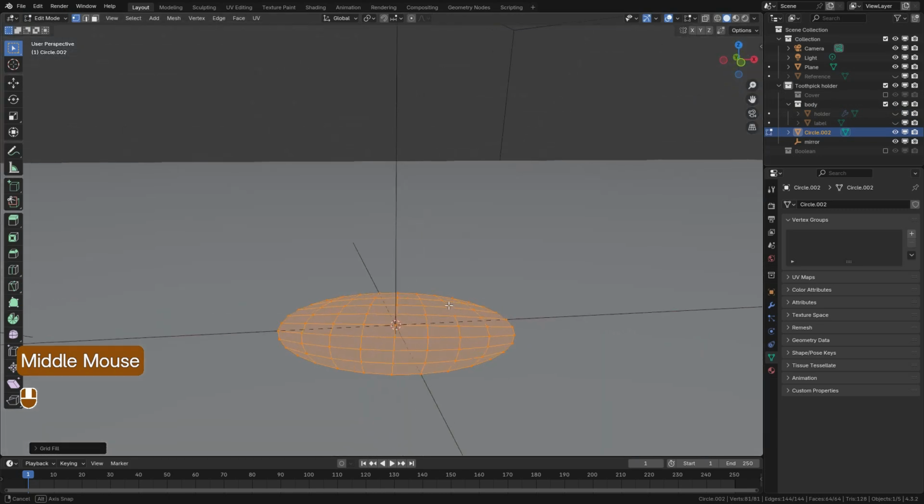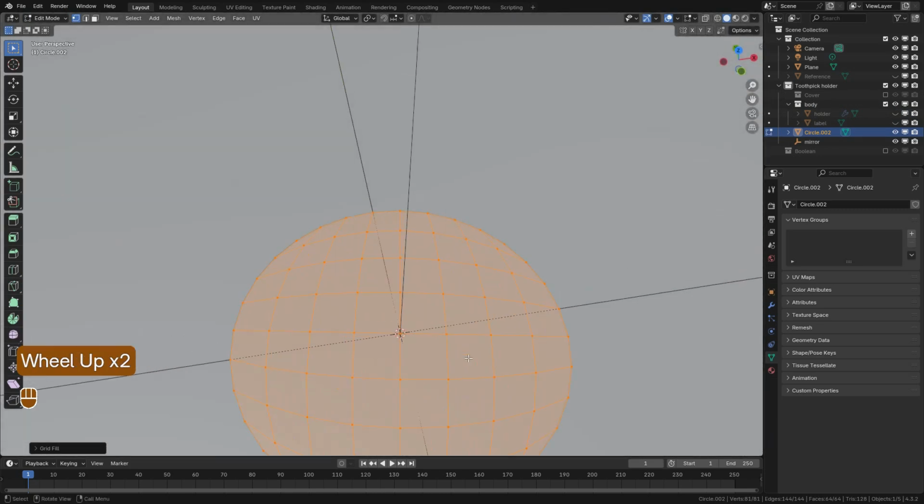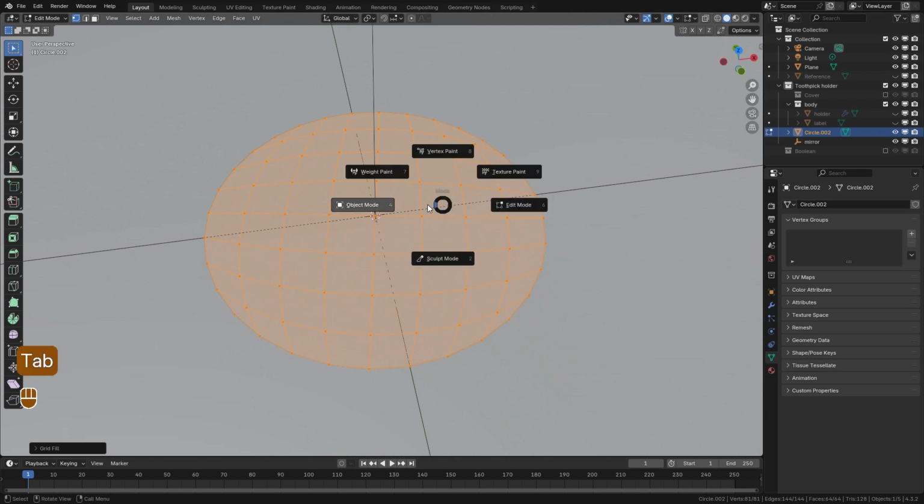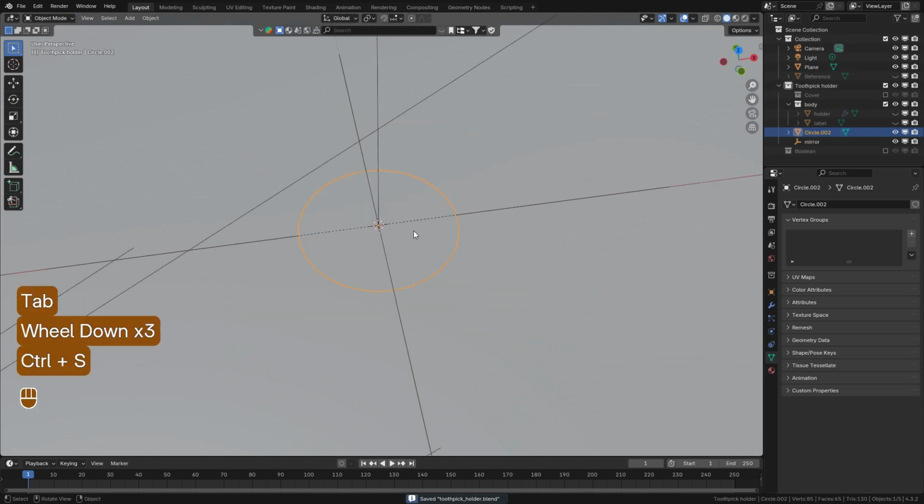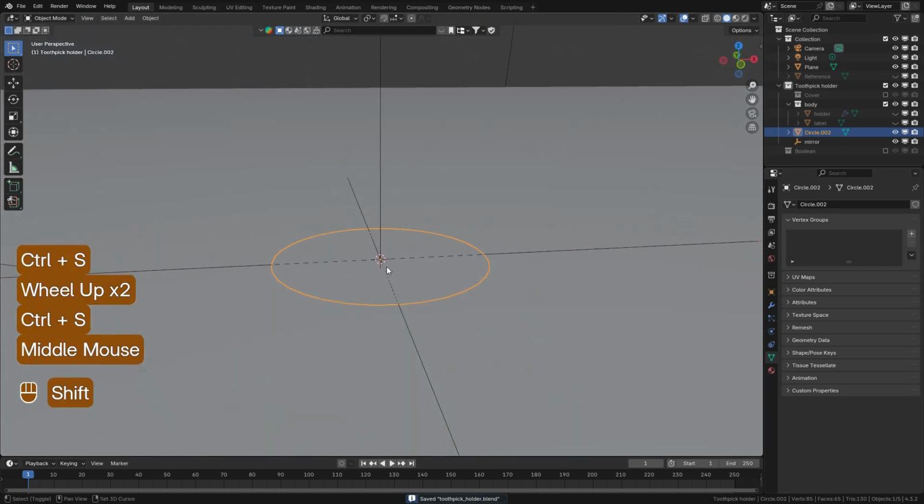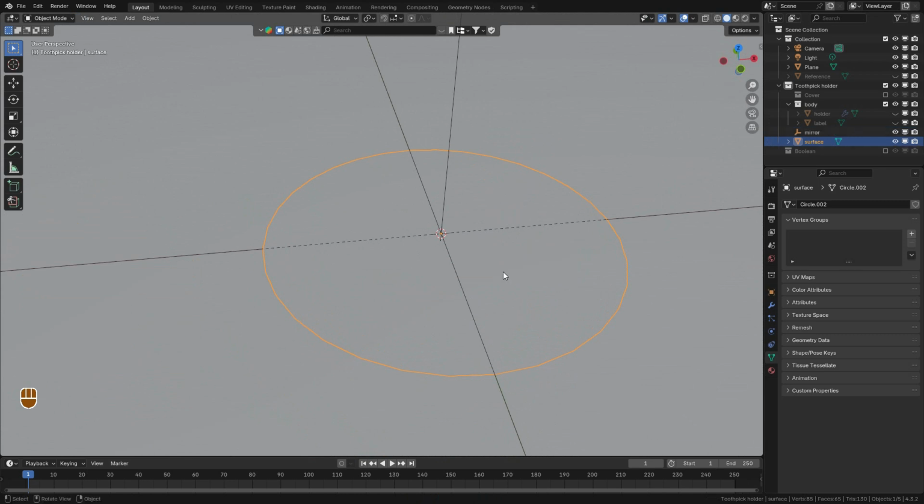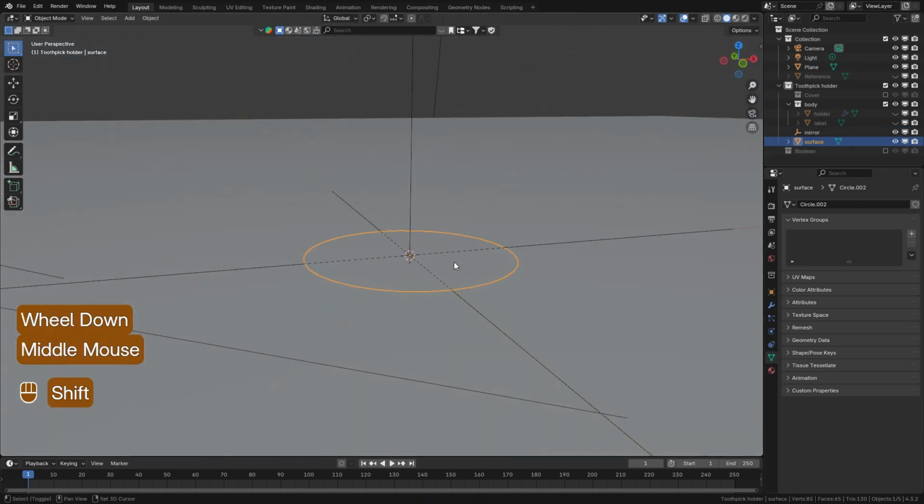Alright, which fills our face with even more faces, giving us some extra geometry or topology. Go back to object mode, and we can just select, maybe call it surface. This is where we are going to generate our toothpicks from.